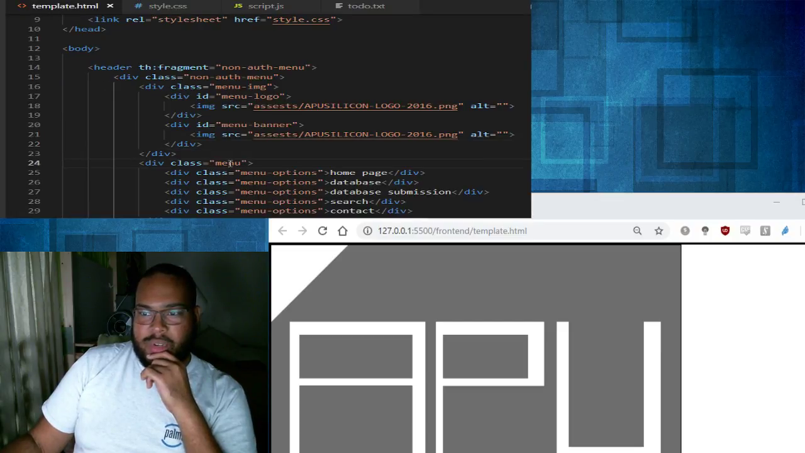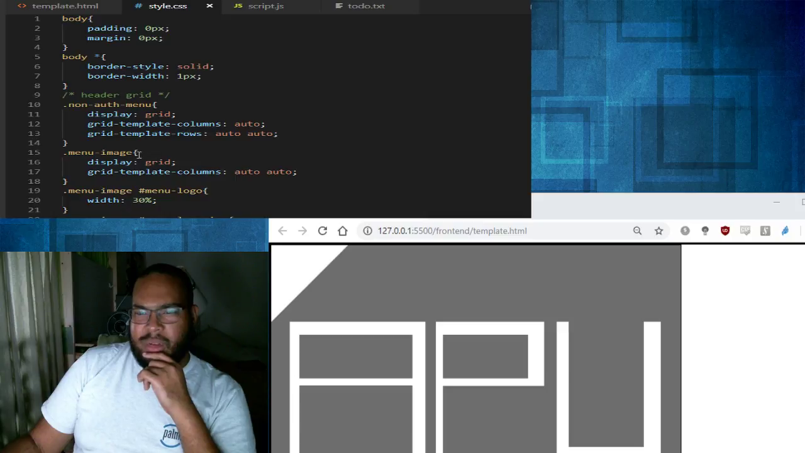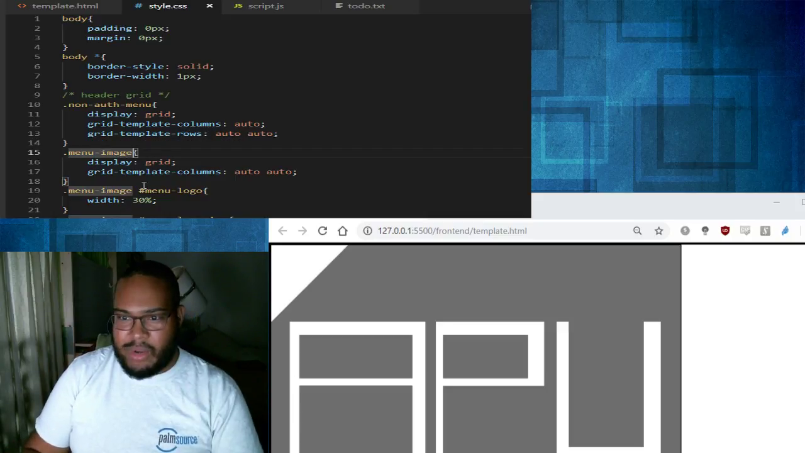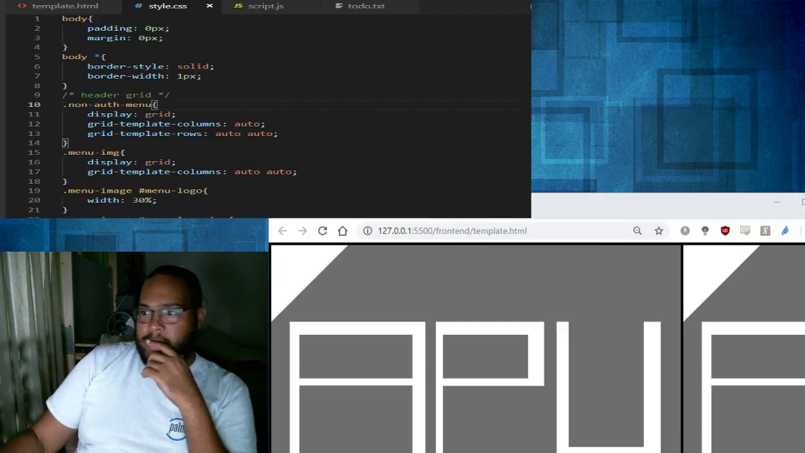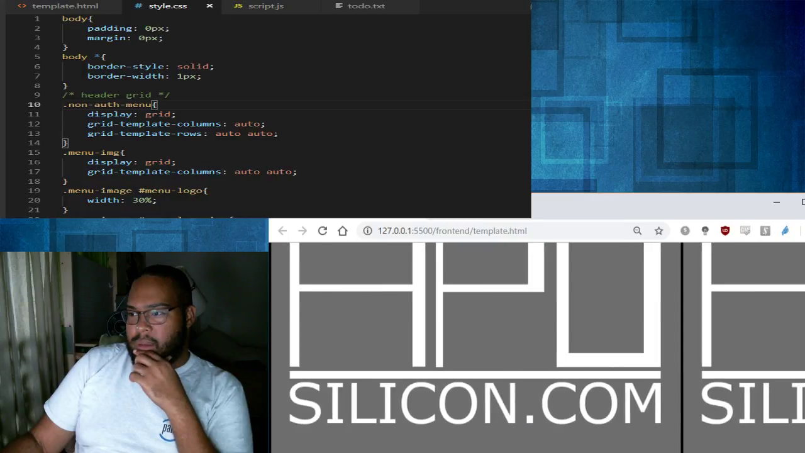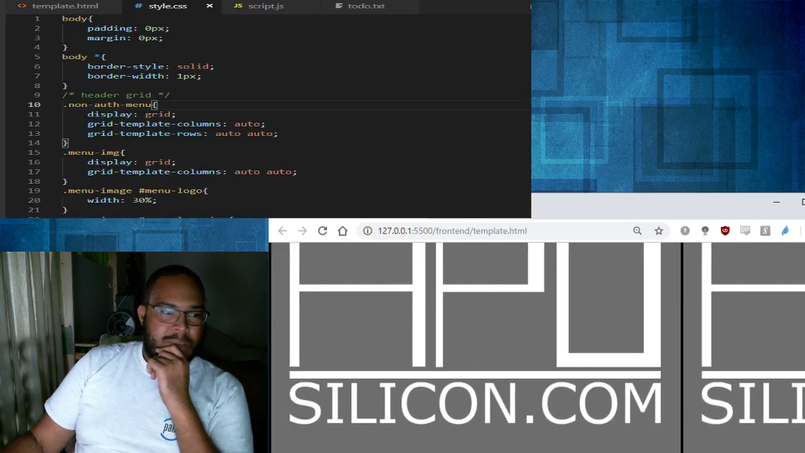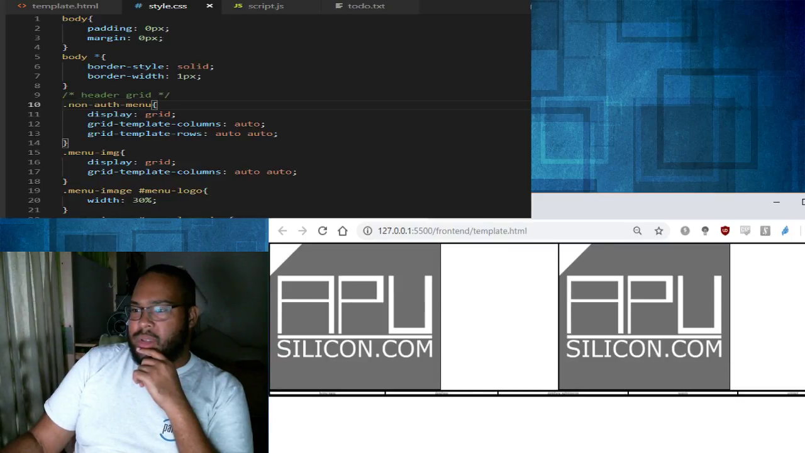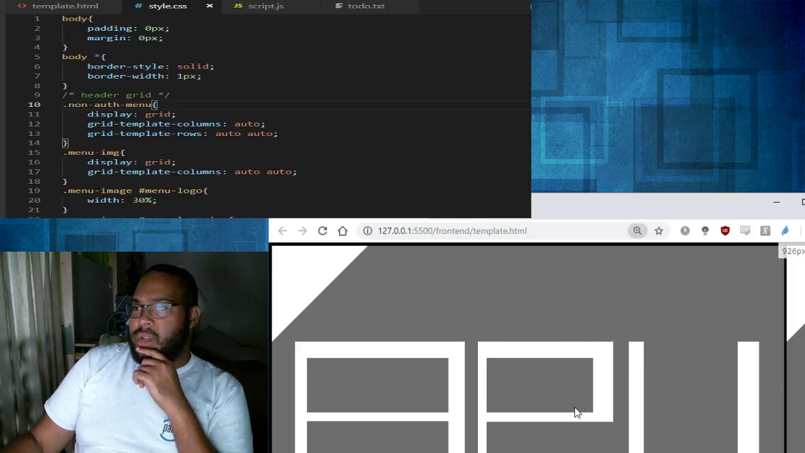So this I know works fine. Menu img. Oh no, I should be targeting menu img. Why am I targeting menu image? There we go. See, that's a problem. You guys can't see it. Let me see if I can zoom out. Yeah, that's a problem in the design. Default, yeah. Okay.